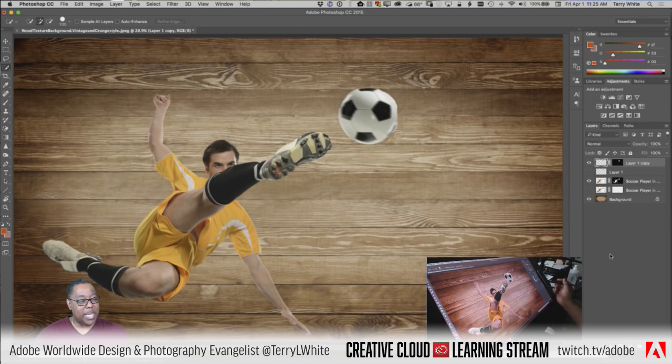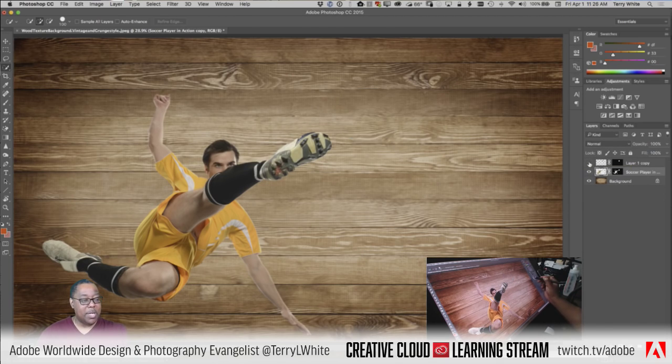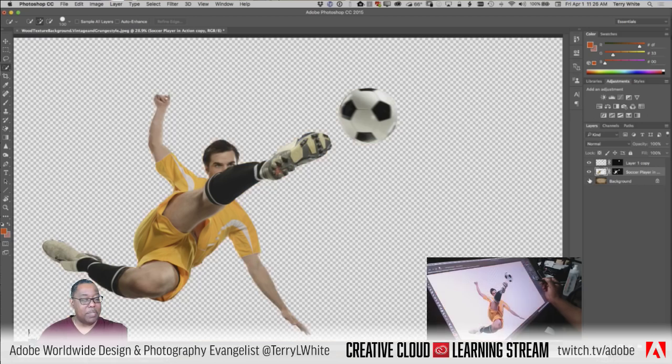So what I can do is take the original soccer player layer and drag it to the little trash can at the bottom and delete it. That will keep my file size lower, meaning I'm not using more file size than I need to. Same thing with layer 1, which was the ball. Drag that one down. So now I'm just left with the ball, the soccer player, and the background.